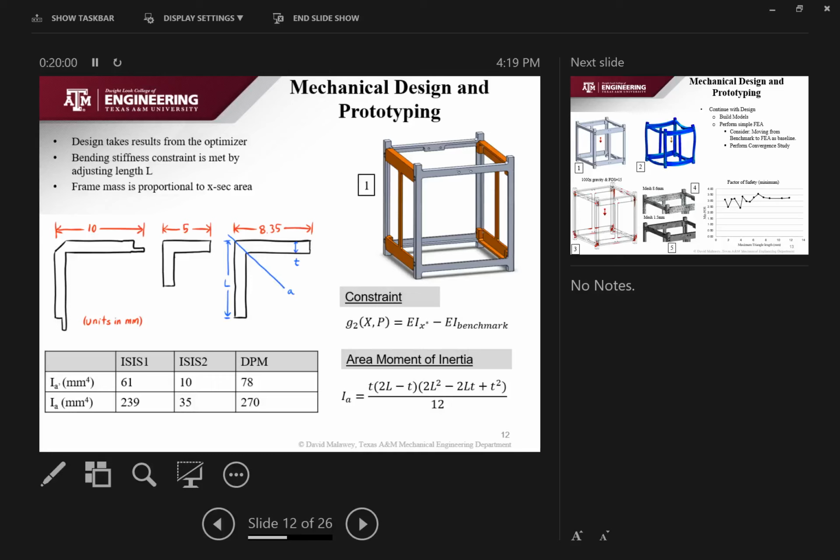And then, since the bending stiffness comes from the area moment of inertia and the modulus of elasticity, if the optimizer chooses steel instead of aluminum, then it's allowed to reduce L if it wants to save weight, and it would still maintain that constraint. And then the area moment of inertia for section A is shown here.